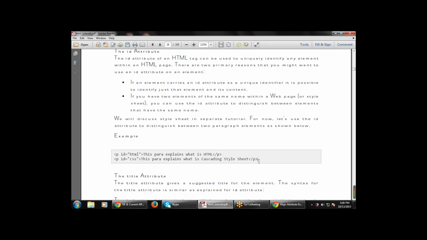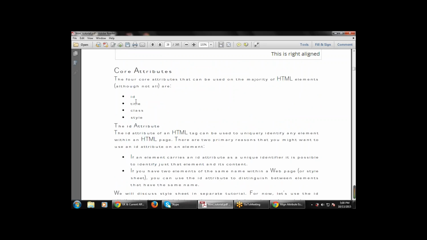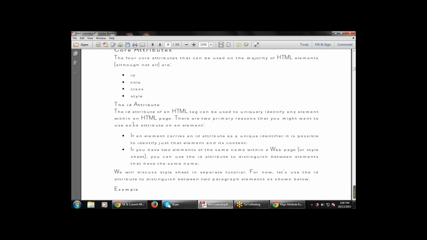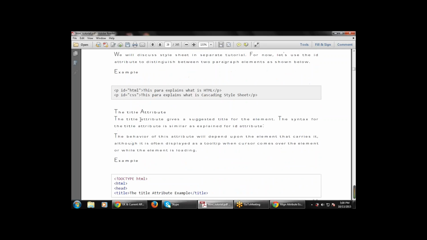Now the next core attribute is known as the title. The title attribute gives a suggested title for the element, that is, a suitable title for the element, and the syntax for the title attribute is similar to that explained for the ID attribute. The behavior of this attribute depends upon the element that carries it.